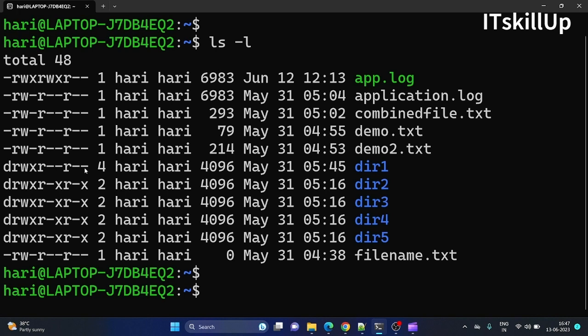So while giving permissions to a file or a directory, we will be using a numbering system. Here we are using RWX, right? For each character they have their own number. So here it is showing nothing. Nothing means usually it's a 0.